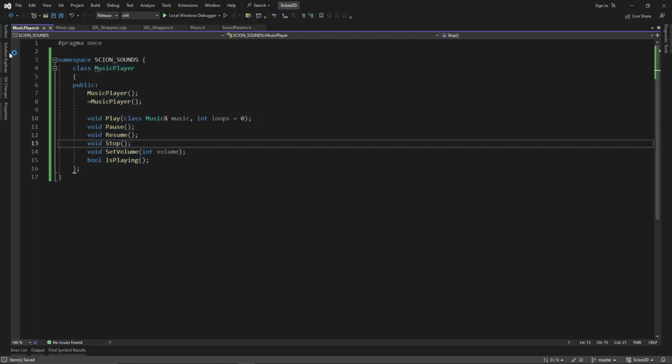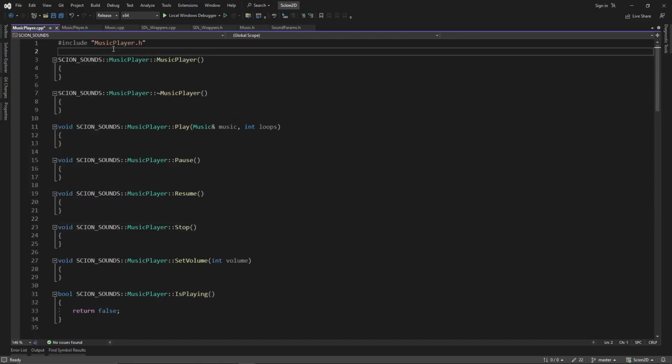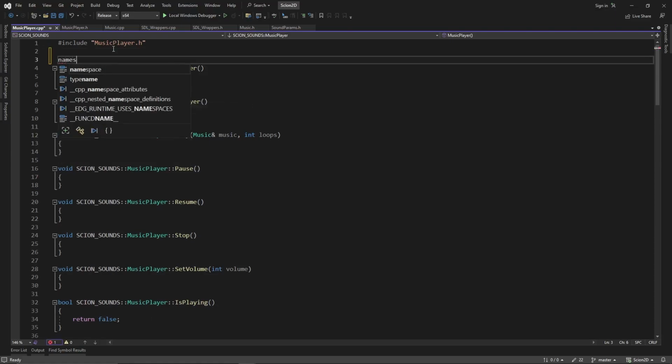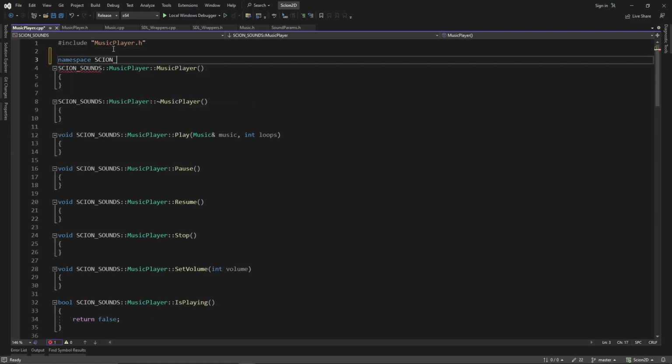Awesome. So let's go to our MusicPlayer.cpp. And I'd like to take that all out of there. So let's go namespace Scion sounds.